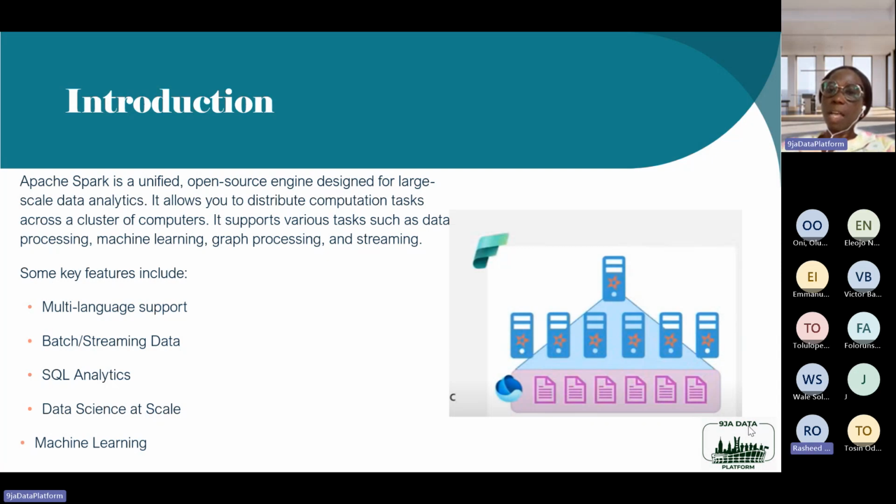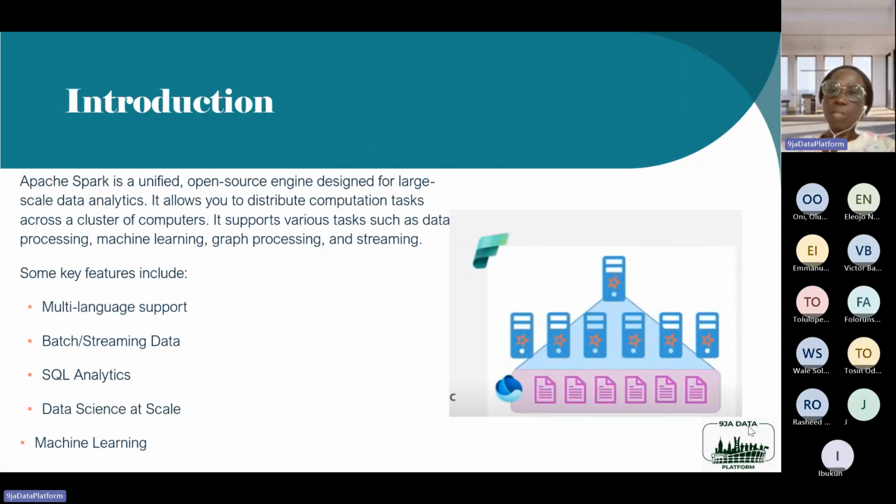Data science at scale. It allows you to perform exploratory data analysis on petabyte scale data without having to resort to downsampling. Machine learning. You can train machine learning algorithms on a laptop and use the same code to scale to fault tolerant clusters of thousands of machines.